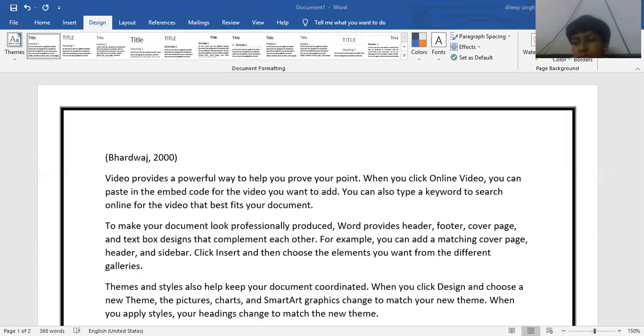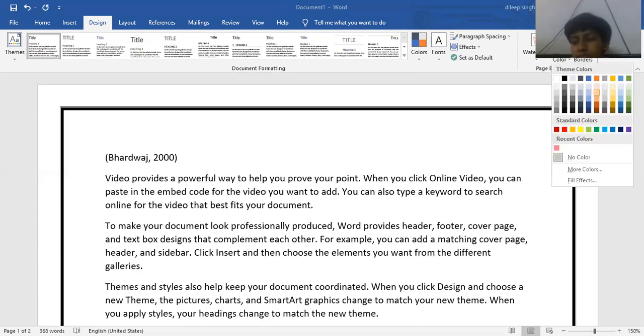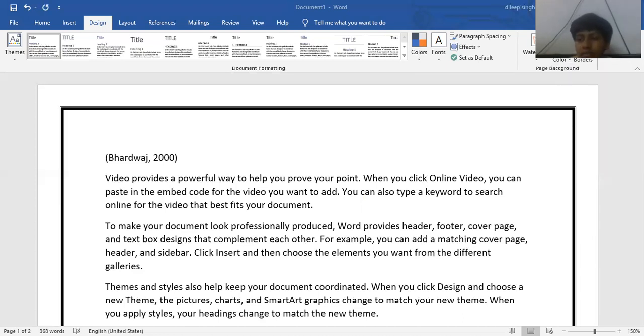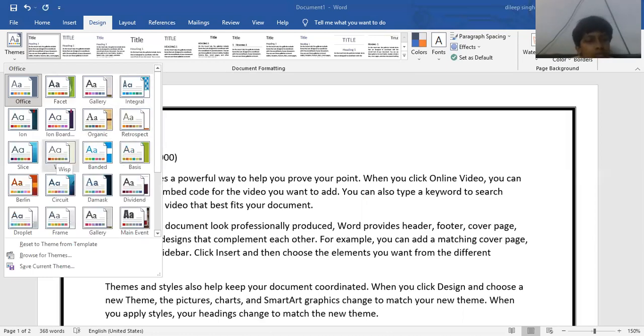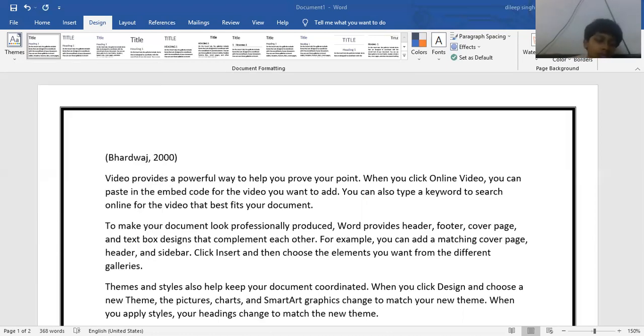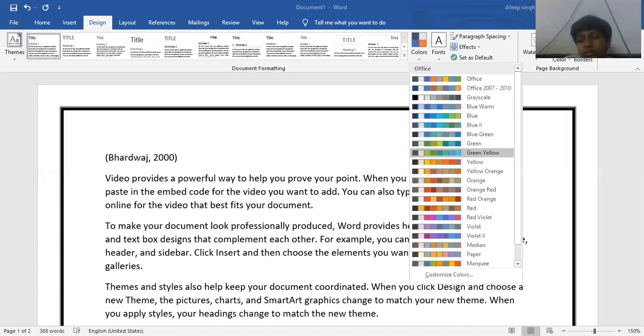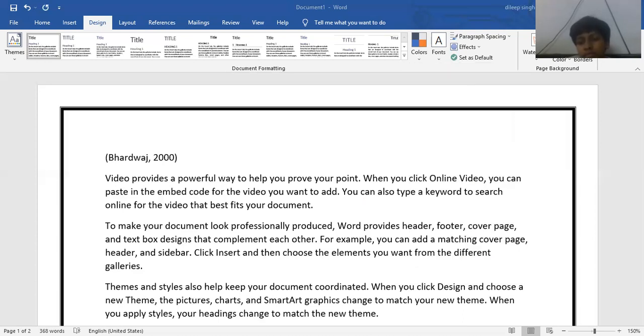Here we changed the color of this page. If you want to apply a style on this particular page, just click here. Different types of themes are available here. You can choose anything. After changing your theme, you can select different types of text format available in this section. You can choose any one. If you want to change the color, just go through this. You can change the color of the section like this. If you want to change the font, just click on it.